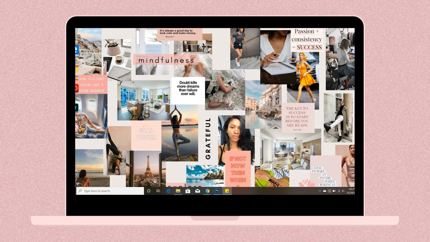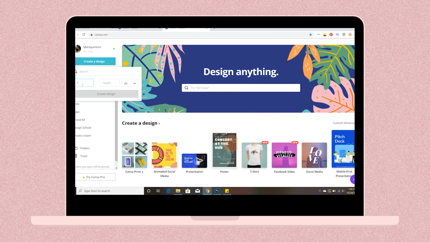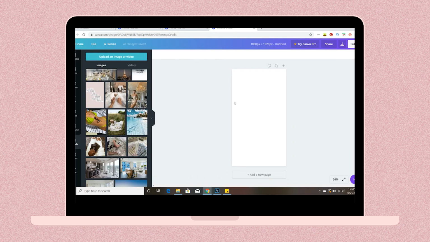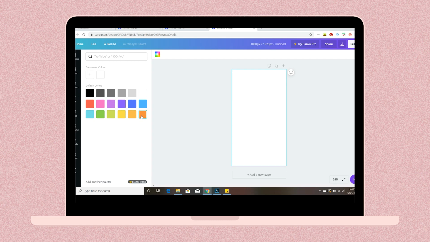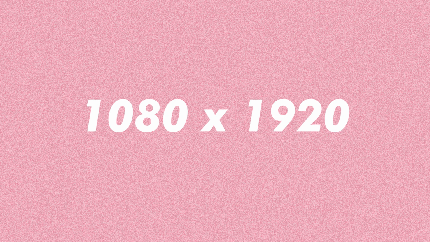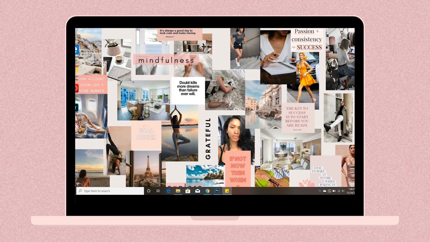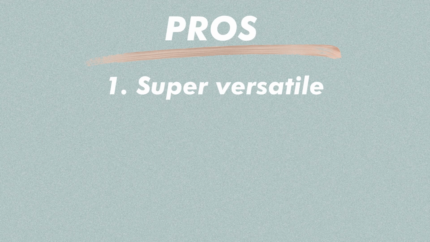If you guys want to make a phone wallpaper version of your vision board, you guys can also make that in Canva as well. Just make sure that the size is 1080 by 1920, and that will be the perfect size for a phone wallpaper. So the pros to having a digital vision board is that, again, it is very versatile.